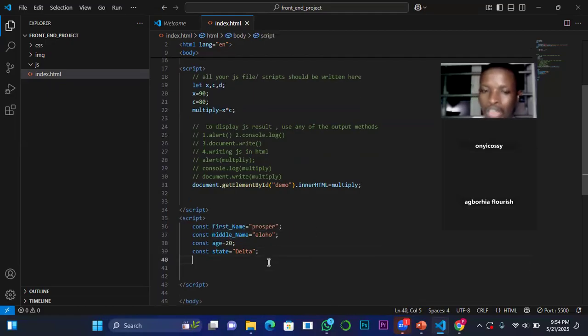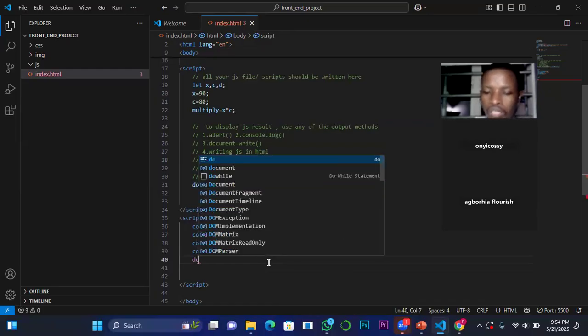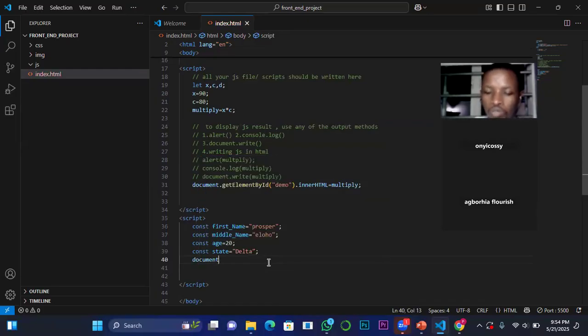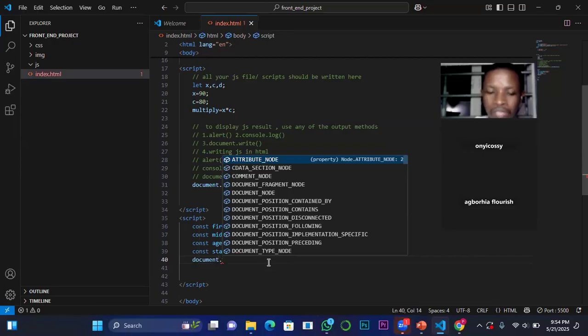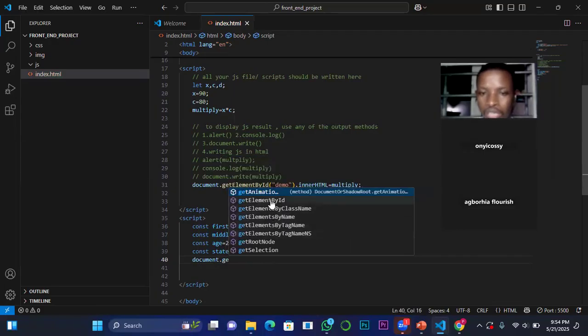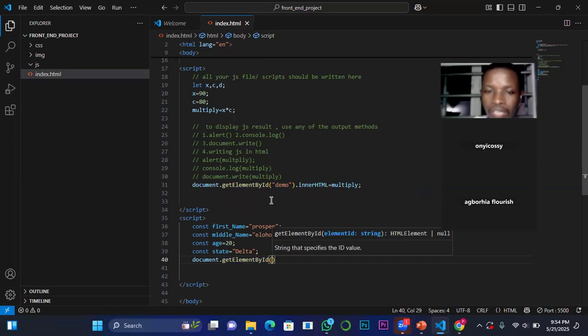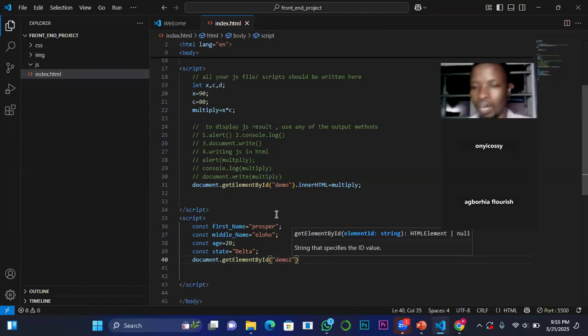Now, to output them the way I want it, I will say document.getElementById. And what is the ID? The ID is demo2. After this one, I will allow us to go and digest this one, because if it's too much, it will confuse you.